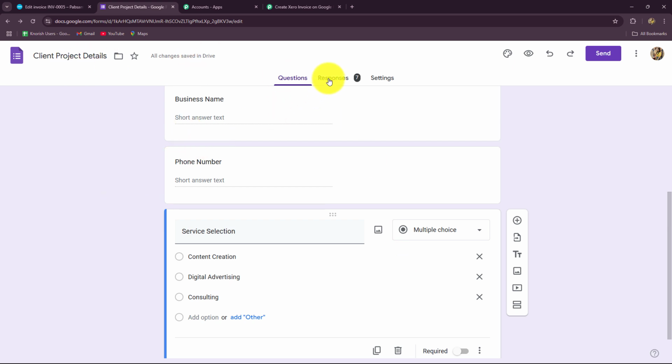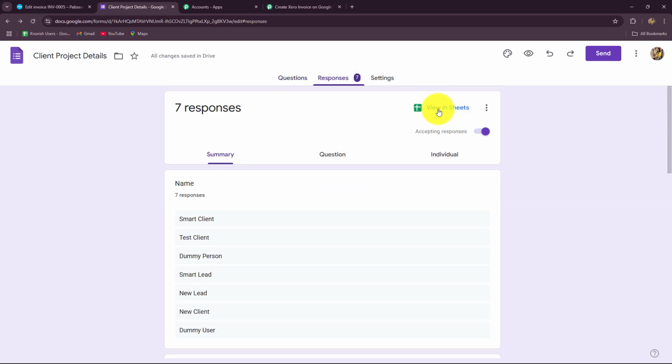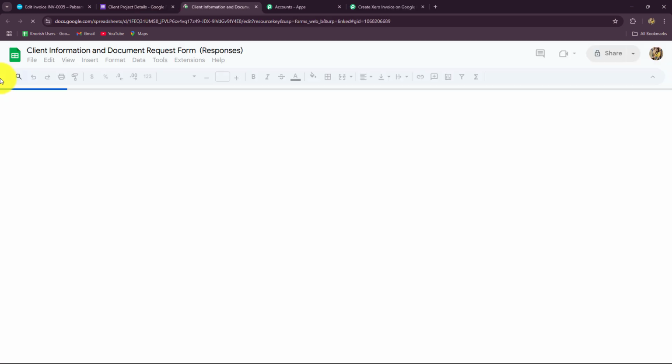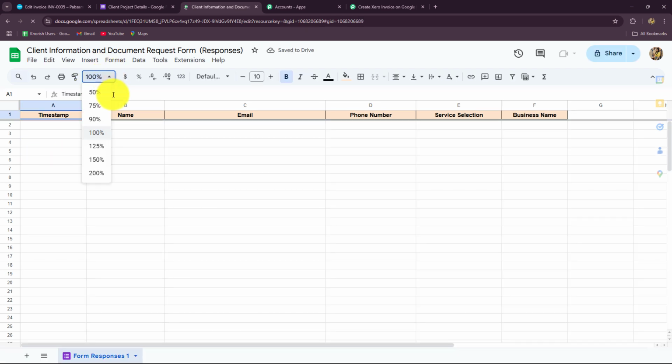To do that, we have to go to the Responses section, and you can see here we have the option of View in Sheets. If your form is a new one, you will find two options: create a new sheet or open the linked sheet. Because I have already linked my form with my Google Sheet, I'm just going to go to the View in Sheets option. But if the form is new, you have to go for creating a new one. As you do that, this form is directly linked with Google Sheets.